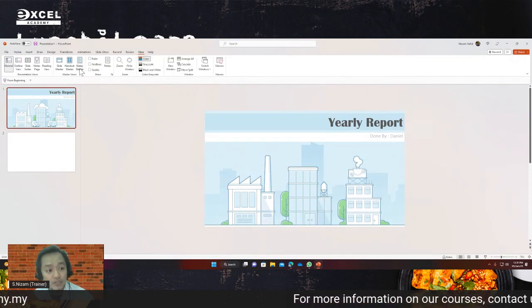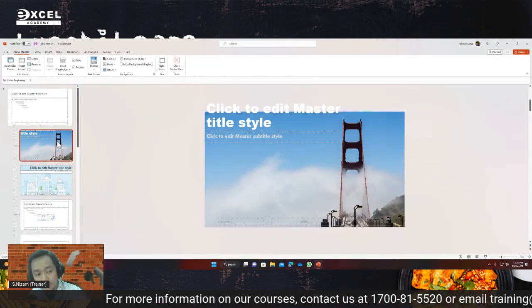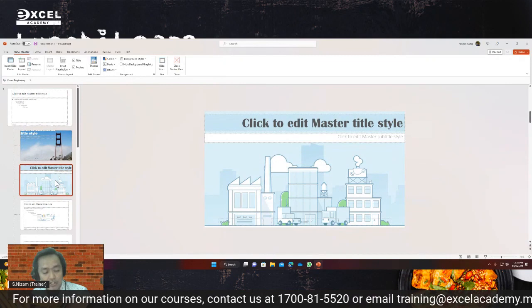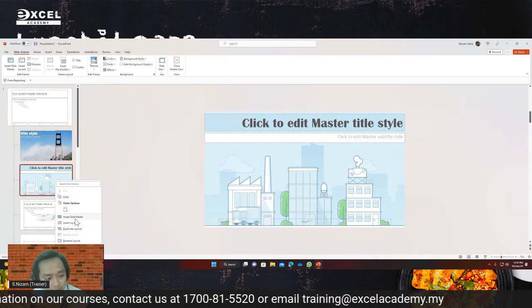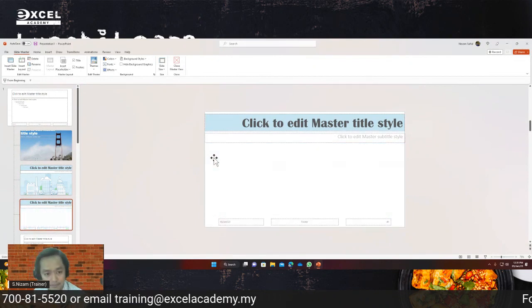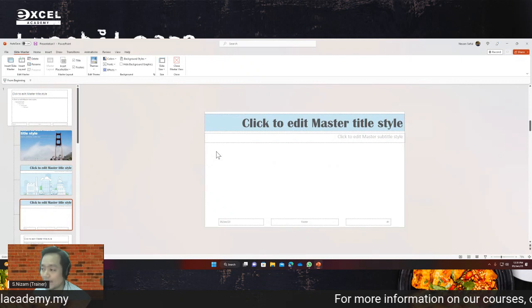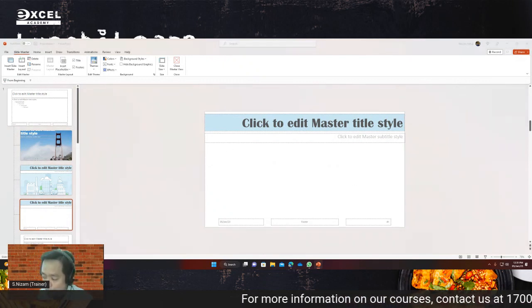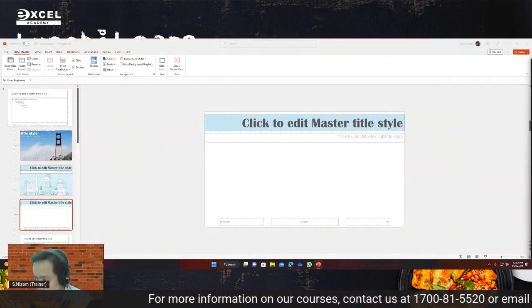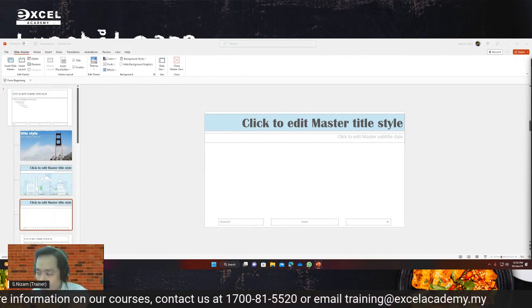So guys, now you have two types of slide cover, right? First, static image. Second, GIF image. So now I'm going to duplicate this one. Another one, duplicate. Click and delete. I don't want to use this cover. So now I want to use something else. Other than that, I'm going to use a video as my cover page.